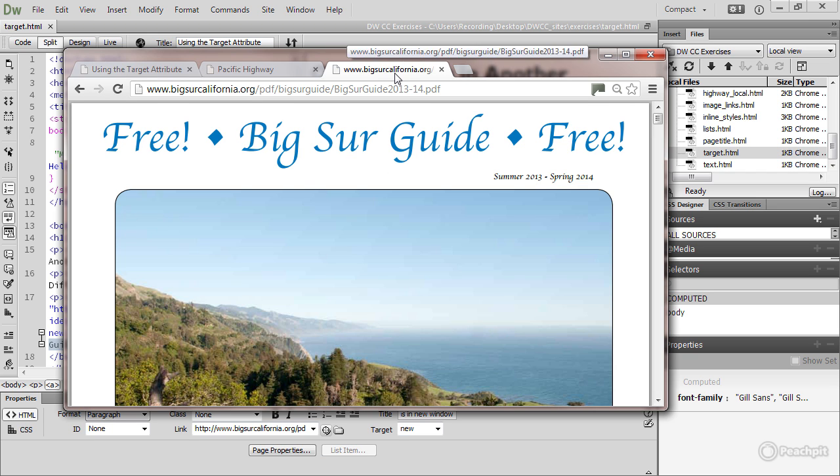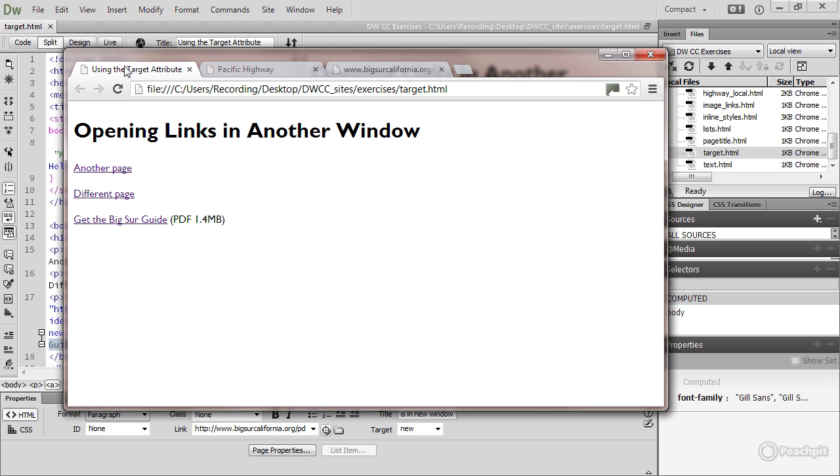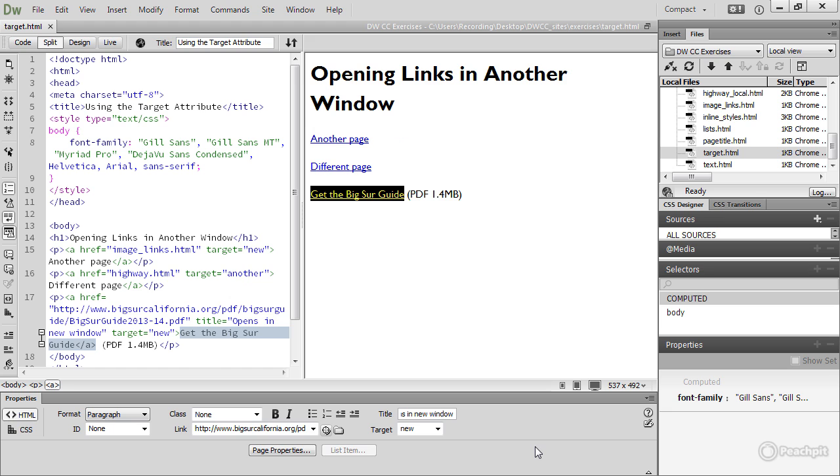So this is using target new. This one is using target another. And if we go back to this page here and mouse over the link, you can see that tooltip opens in a new window. So to open a link in a new window or tab, use the target attribute.